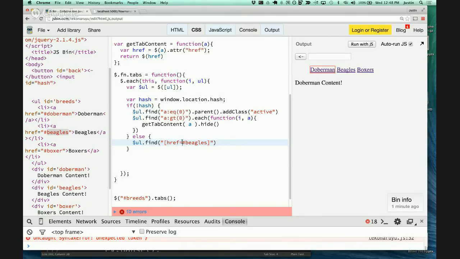Anyways, so I need to find the href that matches the hash. I want to find an anchor with an href property that matches whatever hash is. So I'm going to delete this part out and leave room for it. I'm going to put in the hash like this. Cool.